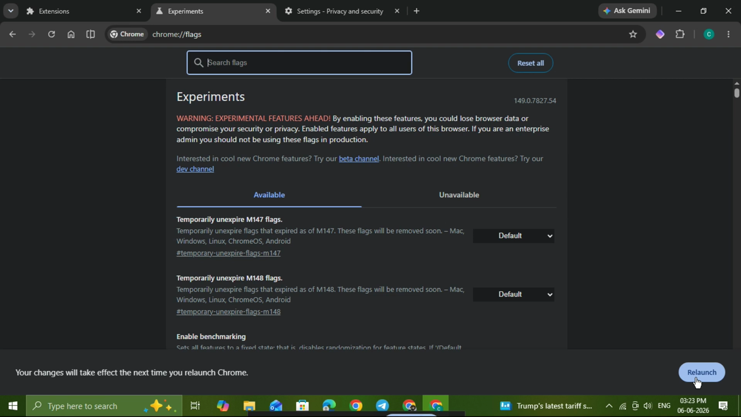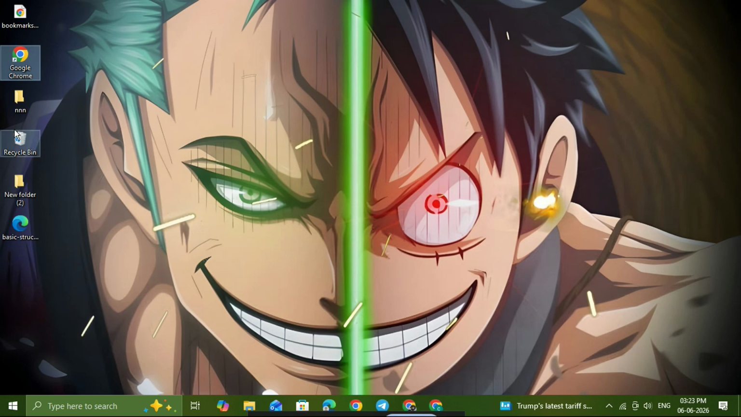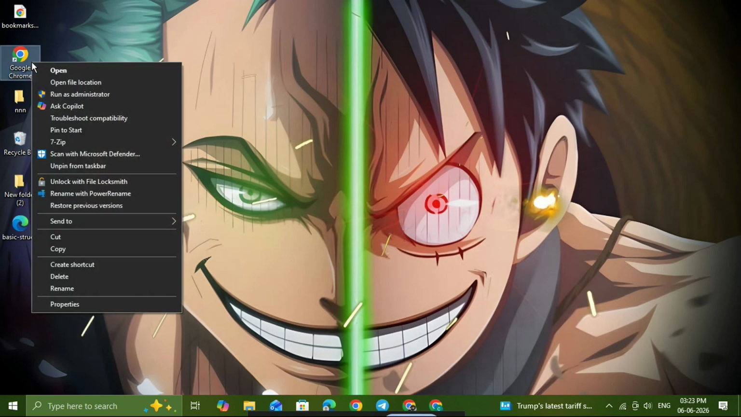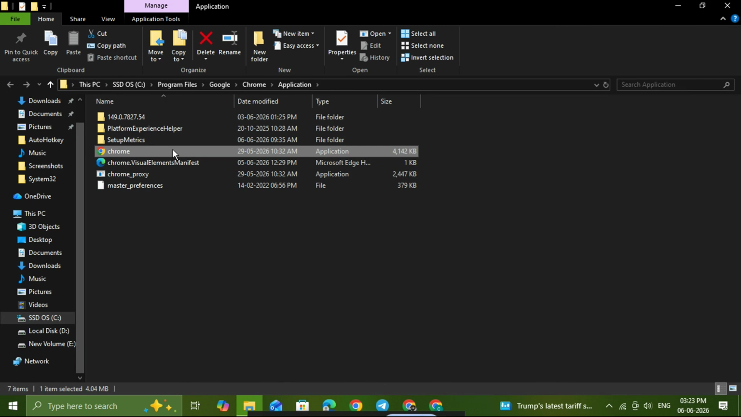And if you're still seeing the error after all of that, there is one advanced fix you can try: renaming the Chrome executable. First, close Chrome completely. Then, right-click your Chrome shortcut and choose Open File Location. Find the chrome.exe file, right-click it, and rename it to something like chrome1.exe. This is an advanced step, so only use it if the earlier fixes didn't solve the problem.